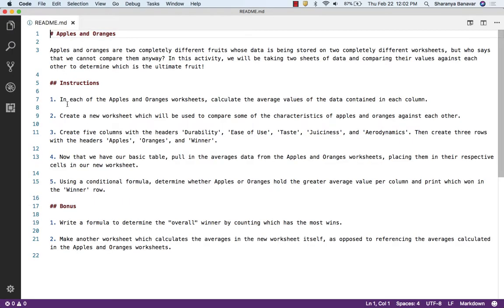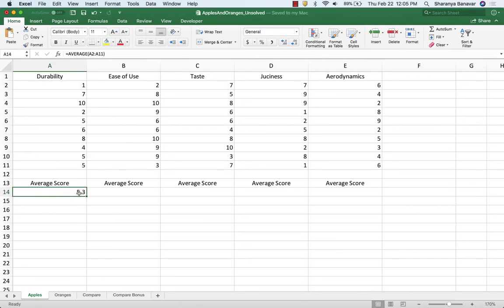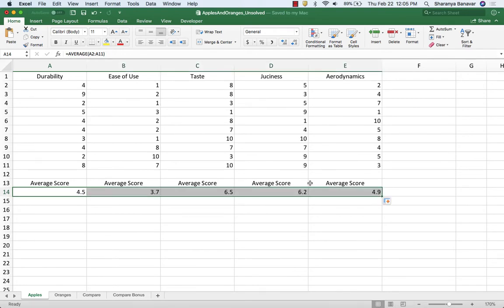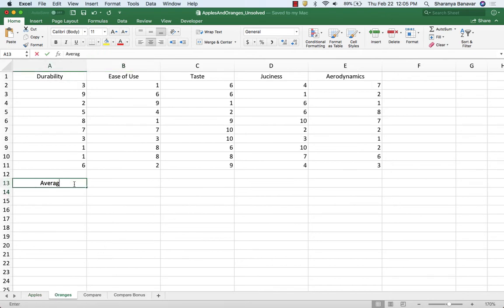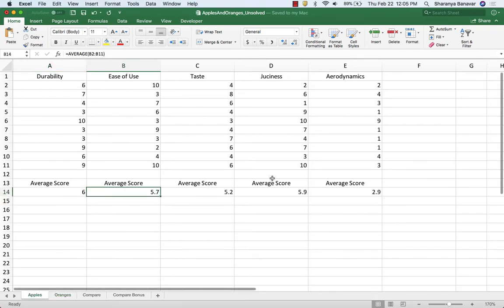All right, so the first thing we want to do is calculate the average values of the data contained in each column. So as you can see here, we've used the average function to calculate the average of this column, and we can just hit enter and we'll get our result. We'll use the same function across each row, and instead of having to type it out, we can just drag that bottom corner across, and each formula will be edited to the appropriate column. We want to do the same thing for the oranges worksheet. And there we have the average score for each of the parameters. Let's take a look at what we need to do next.